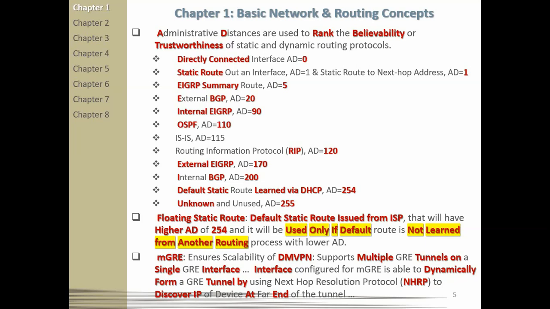Three benefits of DMVPN need to be discussed, but before that, let's just review what traditional or normal GRE is. Generic Routing Encapsulation, GRE, is considered by itself a non-secure VPN tunnel solution, whereas our DMVPN is a secure tunneling solution. GRE is a non-secure VPN tunnel solution.